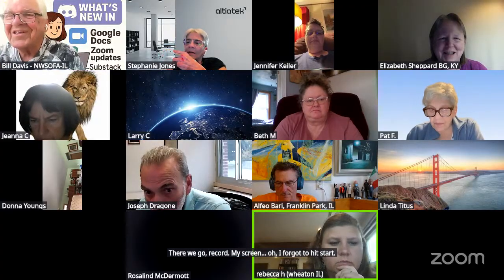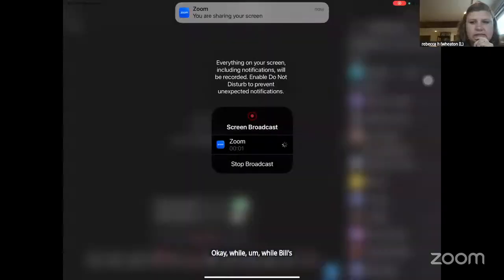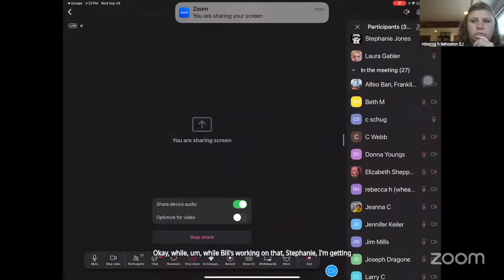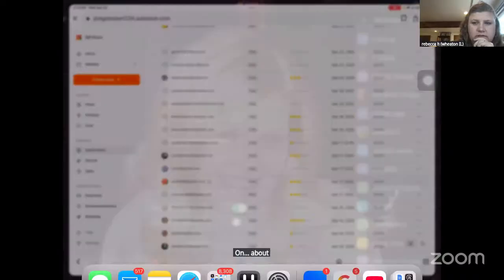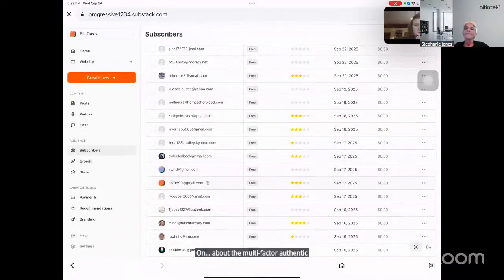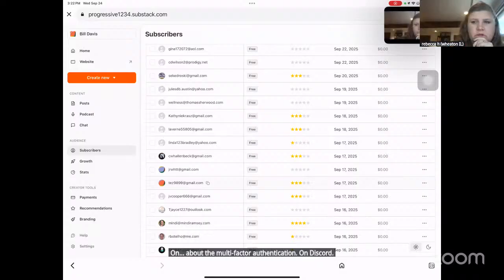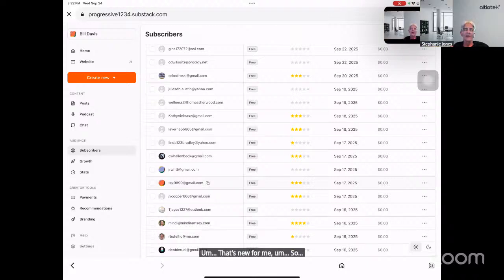While Bill's working on that, Stephanie, I'm getting questions from people on Discord about the multi-factor authentication. That's new for me. I don't know that Adrian implemented 2FA for everybody, because I thought we just implemented it for admins.